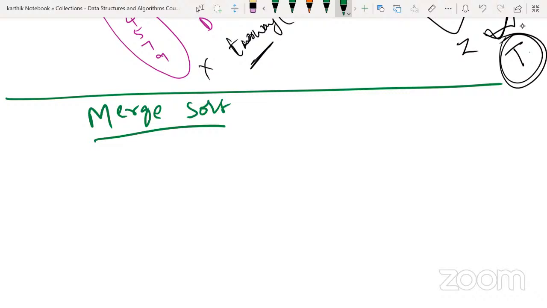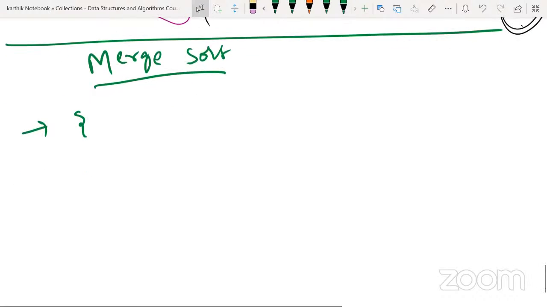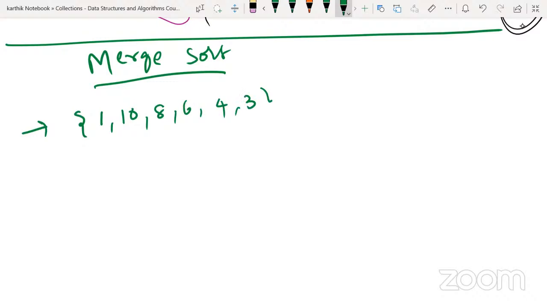So whenever someone asks you to write a merge sort program, what will they give you? They will give you one array, correct? Let us take only smaller elements. This is an array they'll give you. And is it sorted? No. So how many arrays do you currently have? 1.